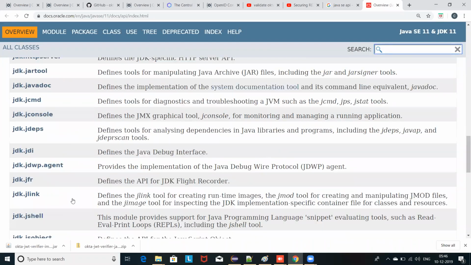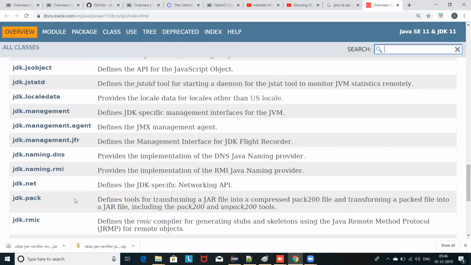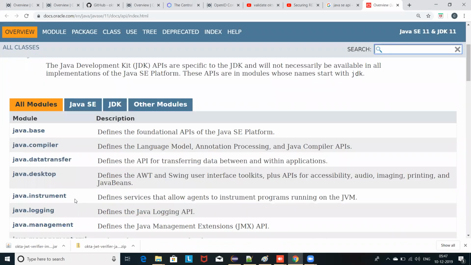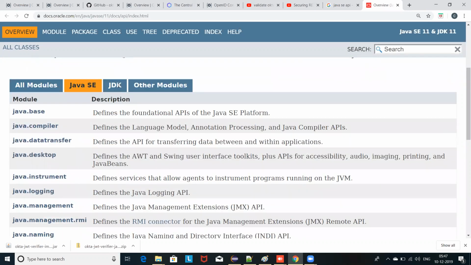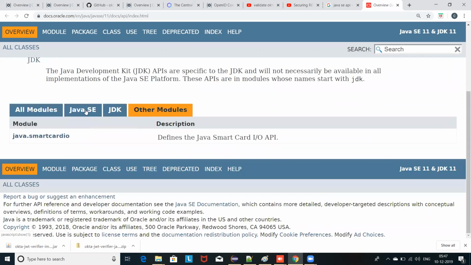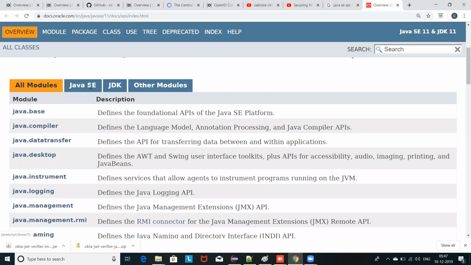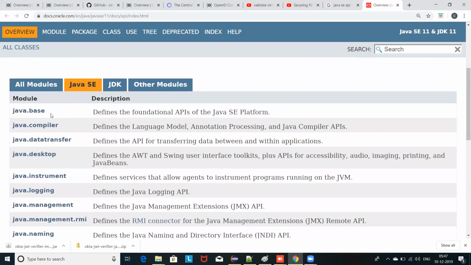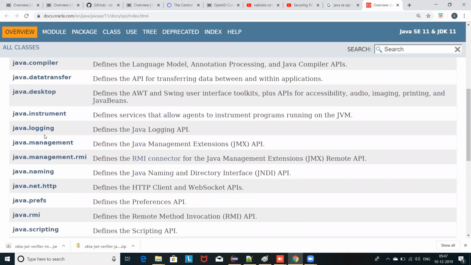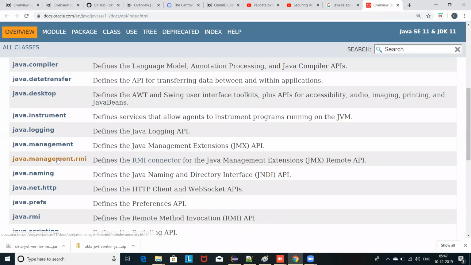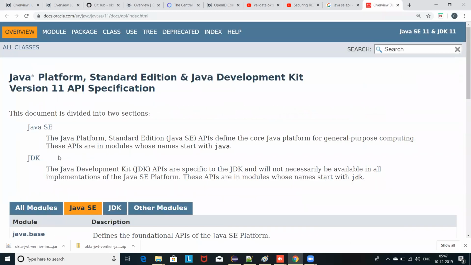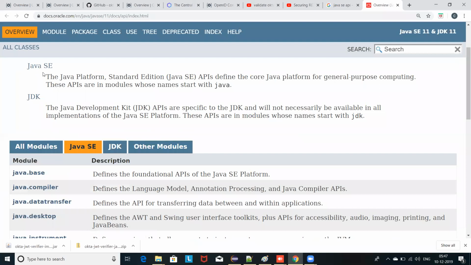There are many packages which we already have as part of Java SE and the JDK modules. These are all the modules, if you want to see that. Let us say there are Java.base, Java.compile, Java.desktop, Java.sql, and many other things. We don't see predefined libraries for this as part of the JDK.